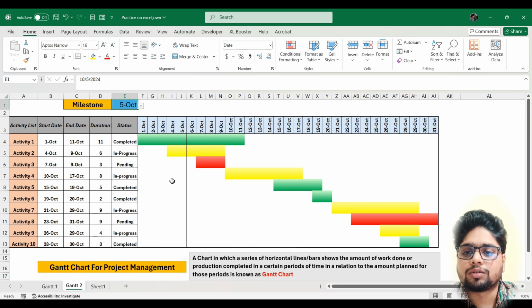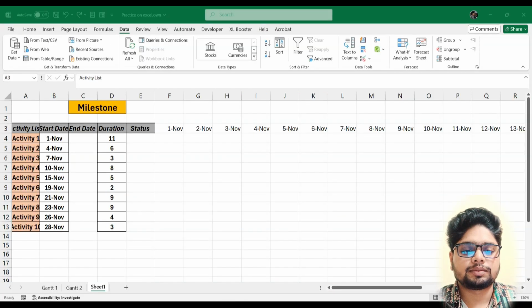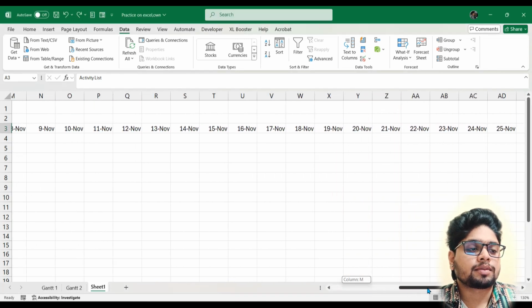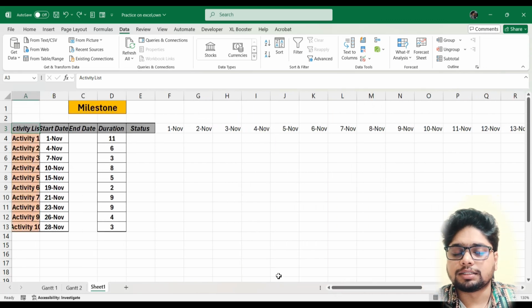So let's not waste more time and jump to a new sheet for doing it practically. In this sheet, I have typed all the necessary data required to create a Gantt chart. Before that, you can observe that in column A the activity list is written but it's not showing properly. For the dates, to see all of them I have to scroll with the scroll bar every time from left to right. So first of all, we'll adjust these things.